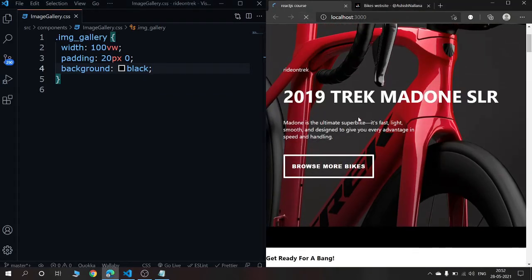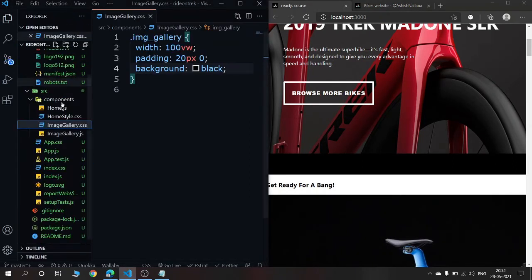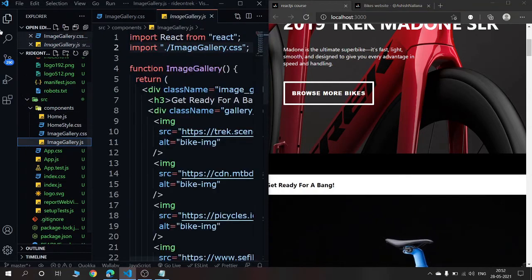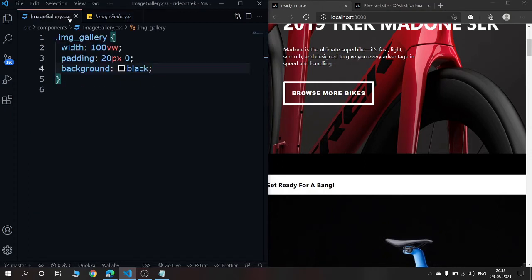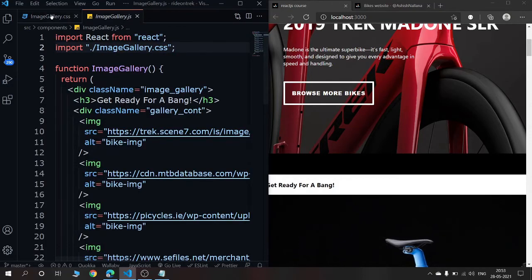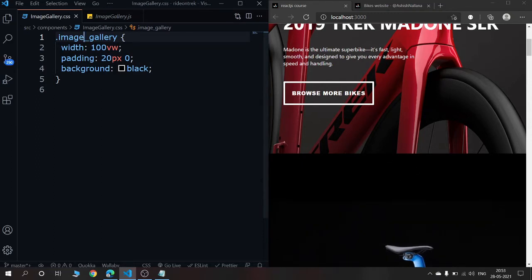Let me refresh it and check. Okay, so there is some error. Let me go to image gallery.js and image gallery.css. I don't see any error, but why is it not imported? Or did I make any mistake here? Okay, it's dot image gallery. I just said img gallery. So now it should be working fine, and yeah, now it's black.